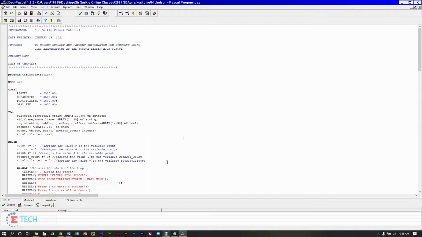The algorithm should be able to do all of that, and we should be able to add the student ID, their first name, middle name, last name, the total number of subjects that they're doing, the total number of oral subjects and practical subjects, the total subject fee, the total amount of fees that they would actually pay, and whether or not those students will be qualified for a scholarship.